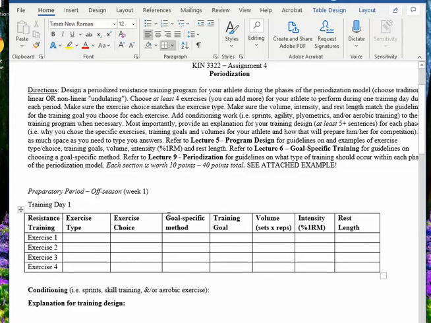Next column is goal-specific method. This is from our goal-specific training lecture, and I'll show you my example in just a second. But a method could be drop sets or clusters. It could be an ascending set. It could be a descending pyramid. It could be anything. So you have to list the method that you use. If you don't want to use a method, you just say this is a straight set. That means nothing changed throughout the workout or across all sets.